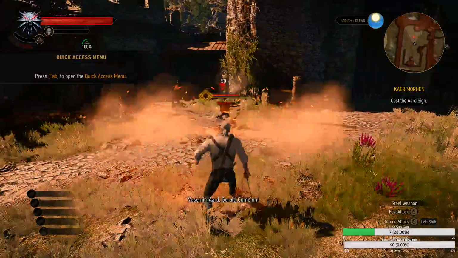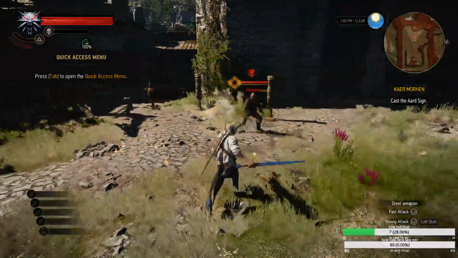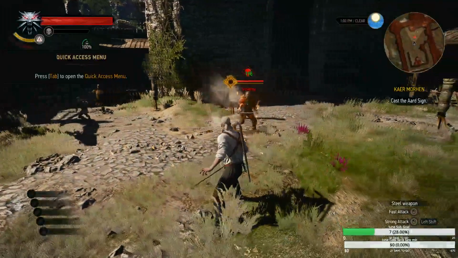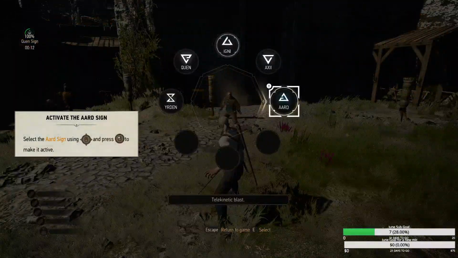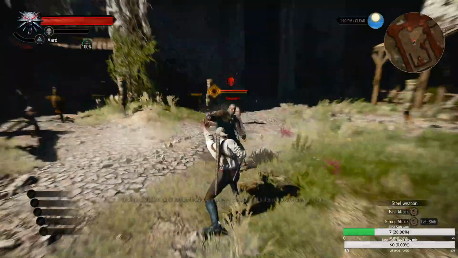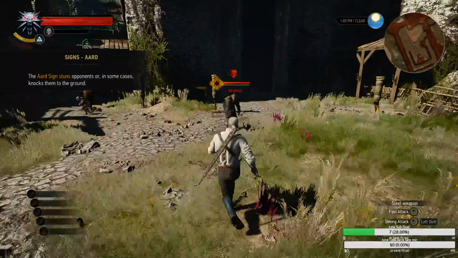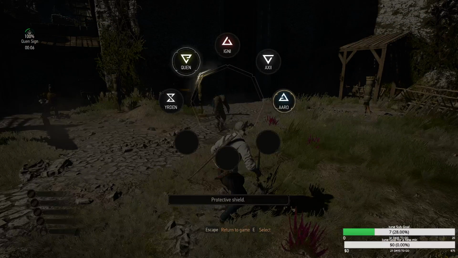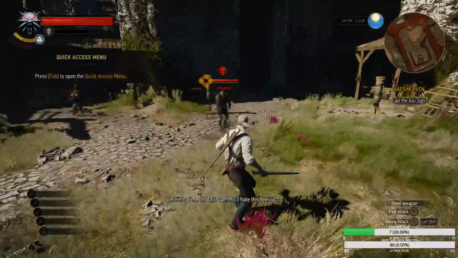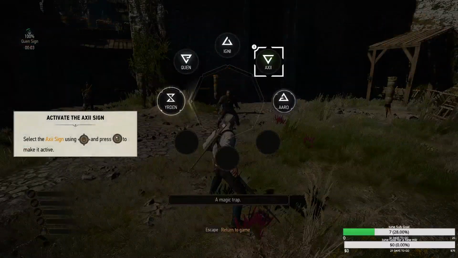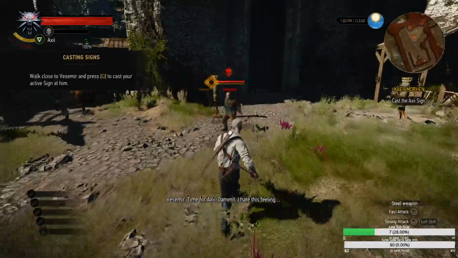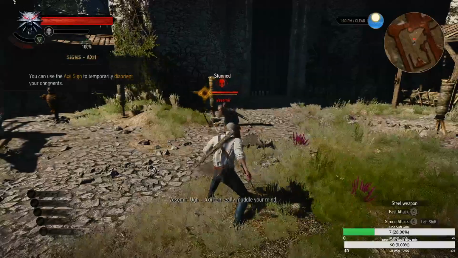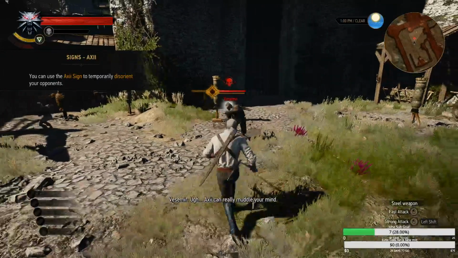Hard, Geralt. Come on! Like that. I'm just gonna keep burning you, bitch. See that, Ciri? Time for Axii. Damn it. I hate this feeling. Axii can really muddle your mind.